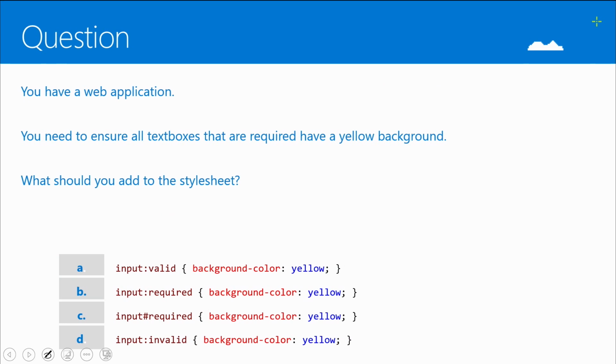Last but not least, you have a web application. You need to ensure that all text boxes that are required have a yellow background. What should you add to the style sheet? And you're going to notice here that we've got a valid and an invalid. Well, we can eliminate those right away because it's required.